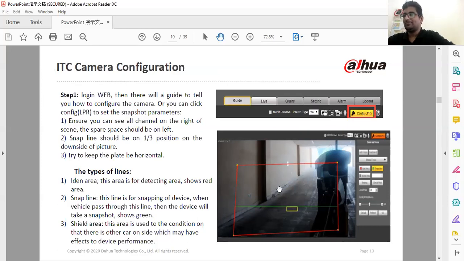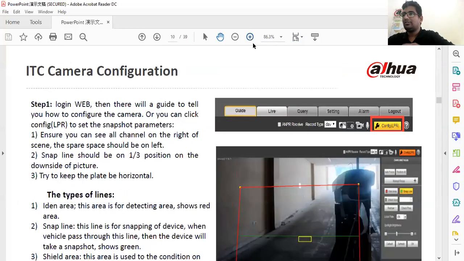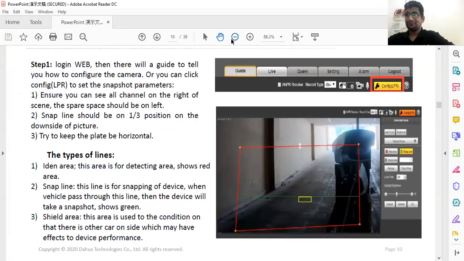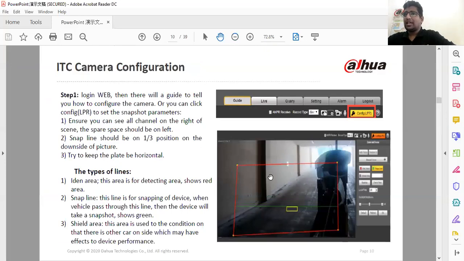What is this configuration? Firstly, if I zoom in so that you can clearly see, this is the autofocus function for clearing the camera. If the image is blurry, you can zoom in or slightly fine tune the focus so that you can see clear pictures. Now this part is important for us. When you log in to the camera, you must configure LPR first, okay? There are three types of line in this configuration, in the rule: red, green, and yellow, okay?